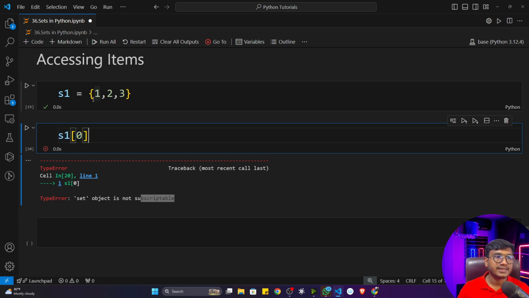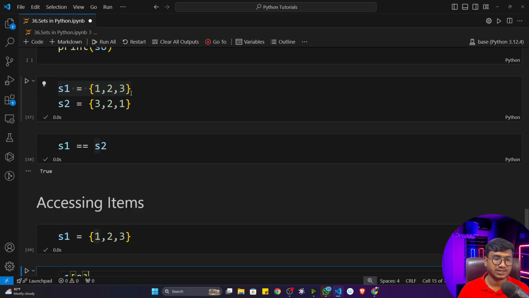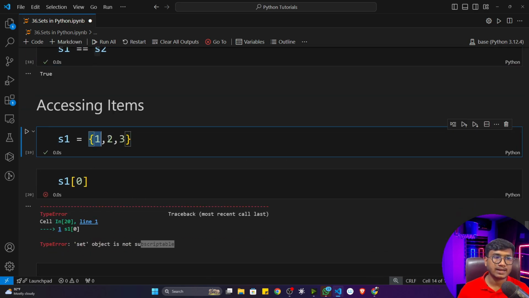That means you can't perform the indexing operation in sets. It's not possible. A set doesn't have any kind of index. Always try to remember that. Why? Because it's an unordered collection. Order doesn't matter here. That's why there is no index inside a set.